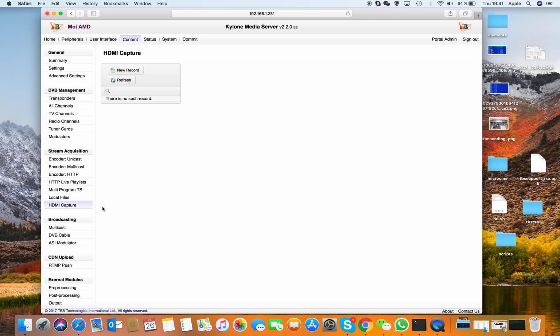What does it mean? It means that any stream you are producing with the hardware, any stream you are fetching with a playlist, or generating from a file, you will be able to broadcast it with IP, with unicast, with CDN, with multicast in the local multicast network, and with the DVB cable modulator and ASI modulator, you will be able to cast it inside your optical fiber network.